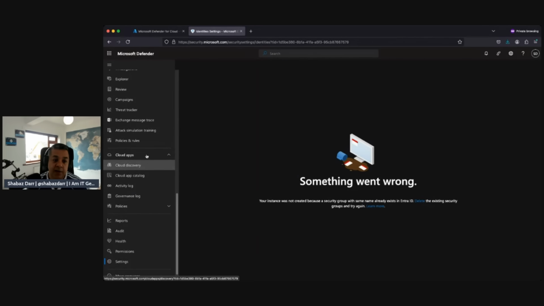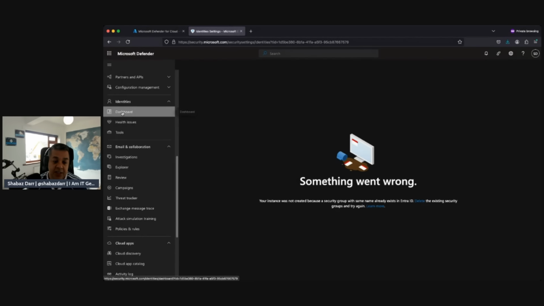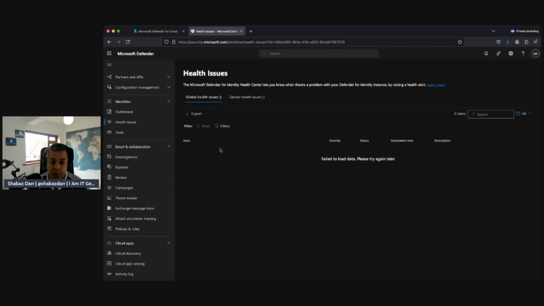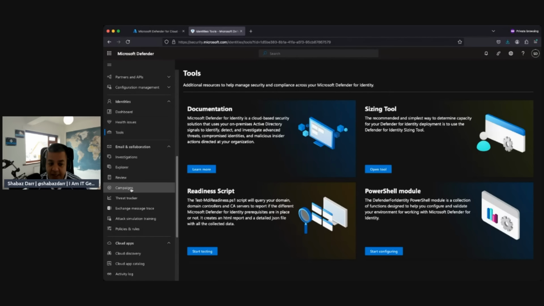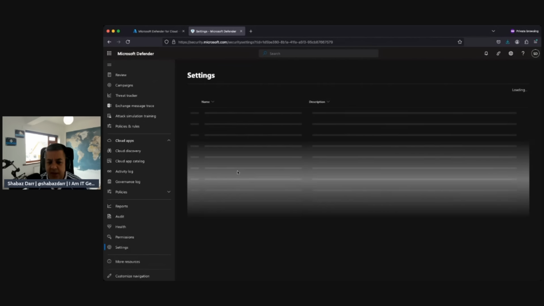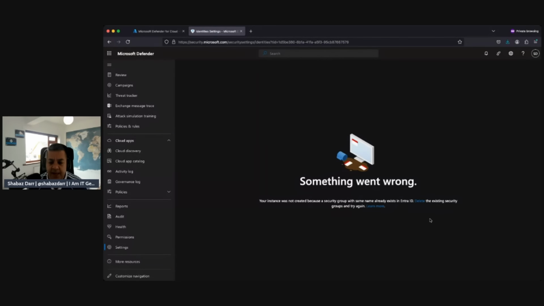And what happens then when you go to identities and you go to the dashboard or health issues, you can actually normally see the domain controller here. For whatever reason, mine is not playing ball today, so I do apologize. But yeah, essentially within settings, you go to identities, and here you should then be able to see all the settings. Similar settings that we saw with Endpoint.